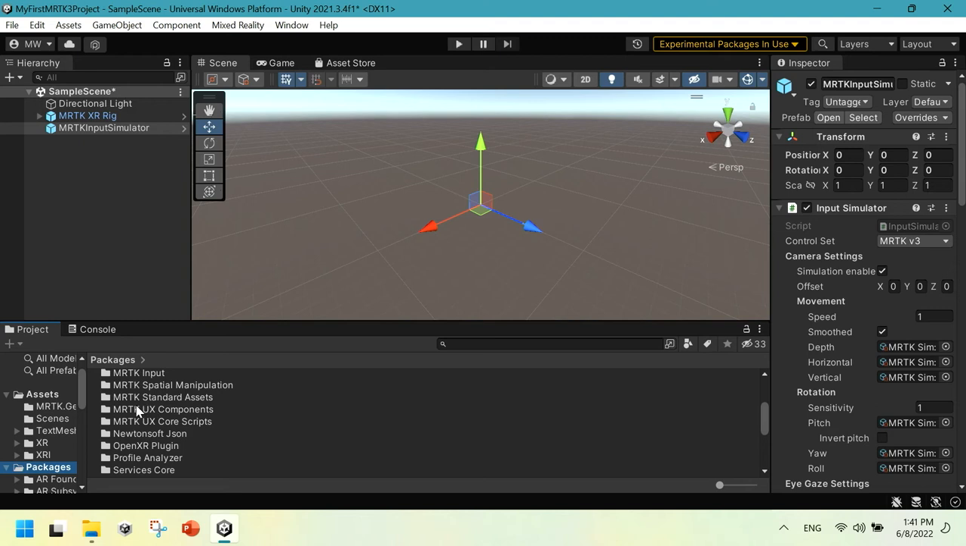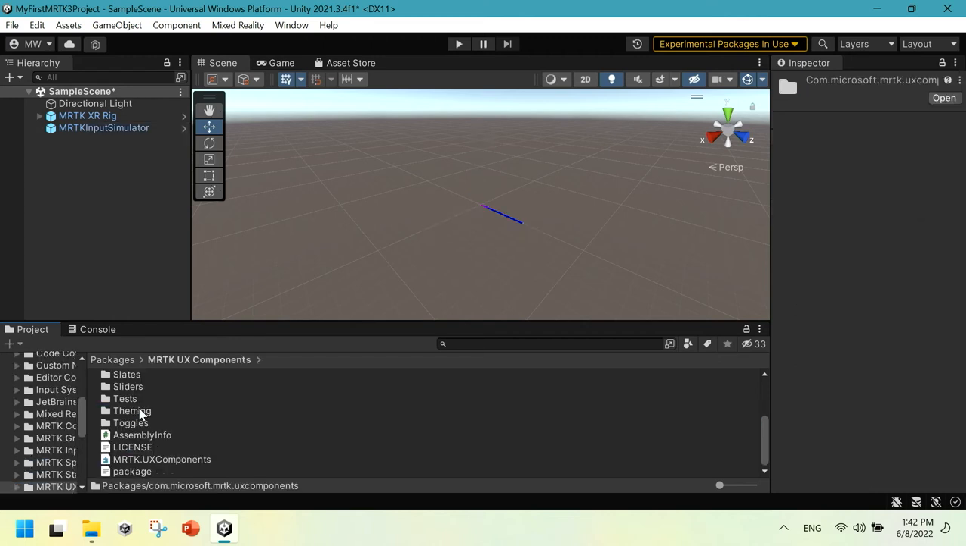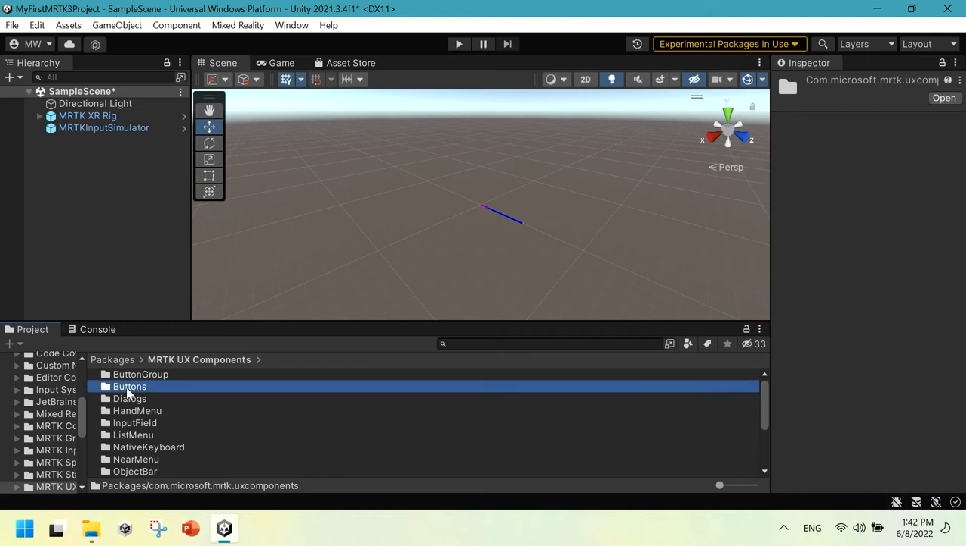So Dave helped me import this MRTK UX components package. This package contains the majority of UX prefabs in MRTK. So what I need to do is go here, and you can see they are grouped by name of the features. For today, let's just start with a button, because we all love buttons.